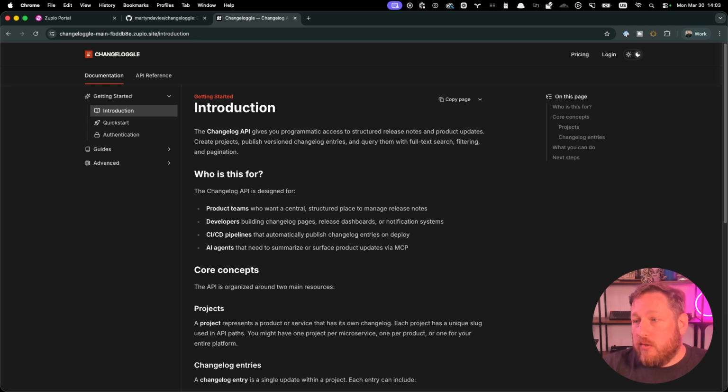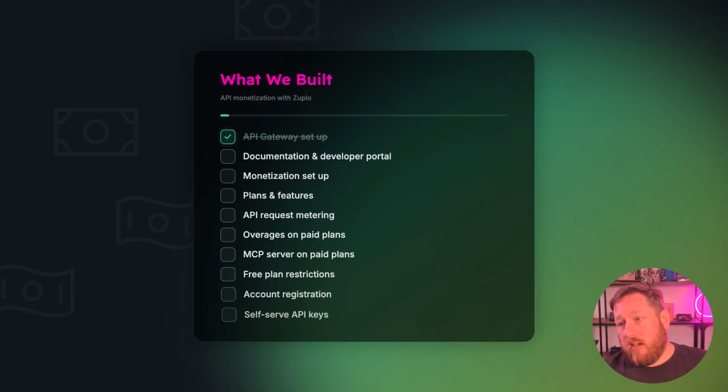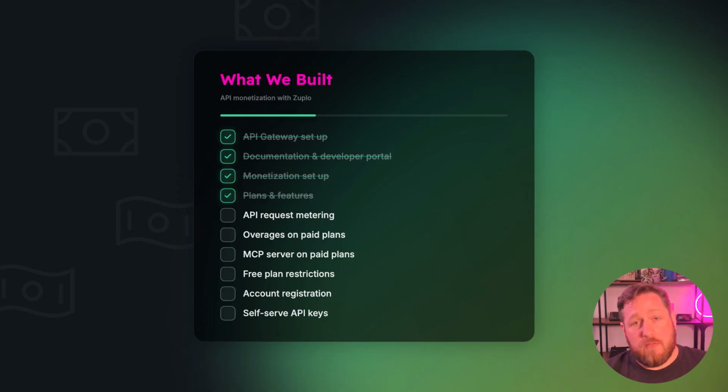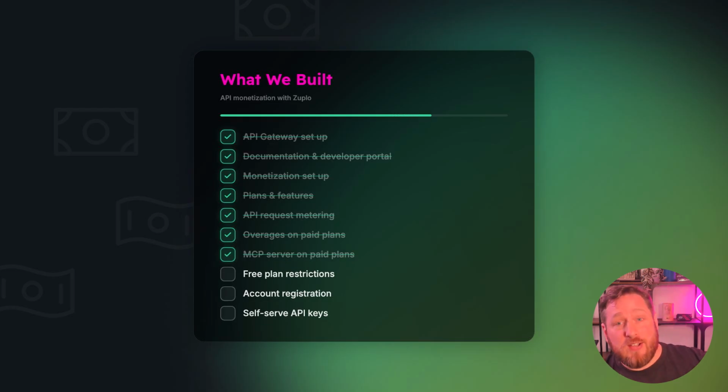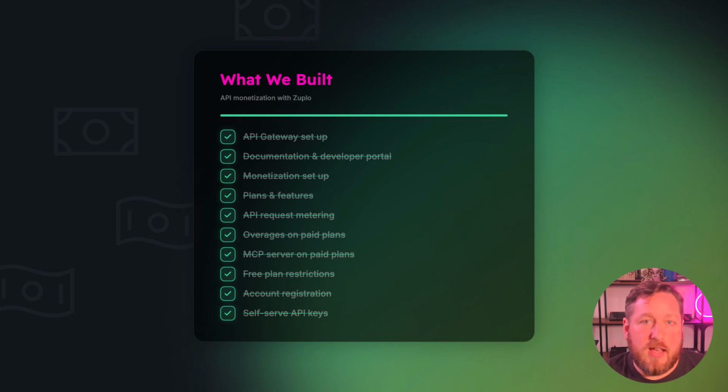But now we can actually look at all of this in an end-to-end state. We've got our API gateway set up. We have our documentation and developer portal looking exactly how we want it. We've got monetization set up. We've got plans in place. We've got features in place. We have metering for API requests in place. We've got overages on the paid plans. We've got the MCP server available on paid plans and not on the free plan. And of course, the ability to register an account, log in, and do self-serve API keys as well. So a real full suite of experience there for an API, monetized in all of the right ways.